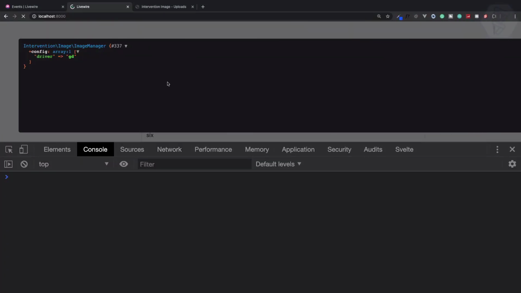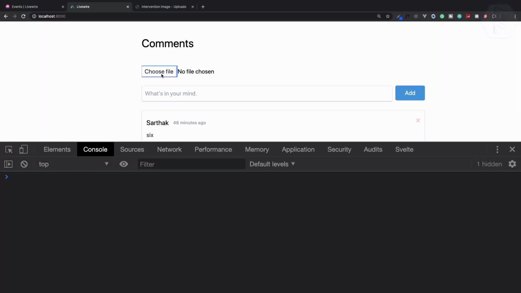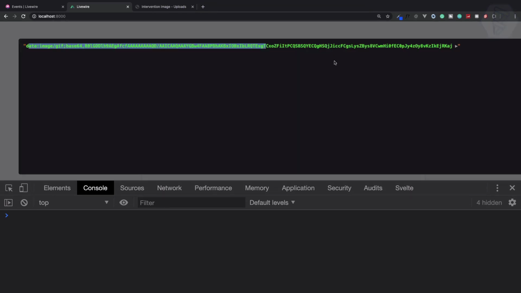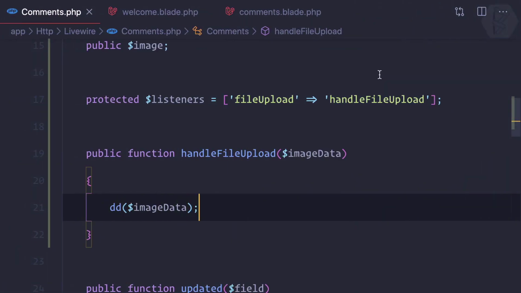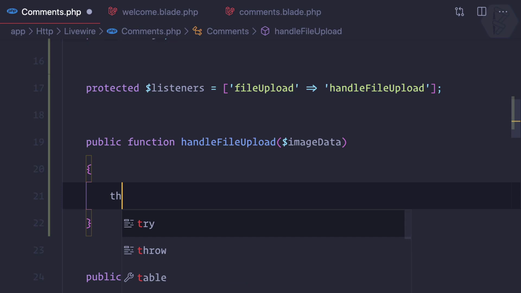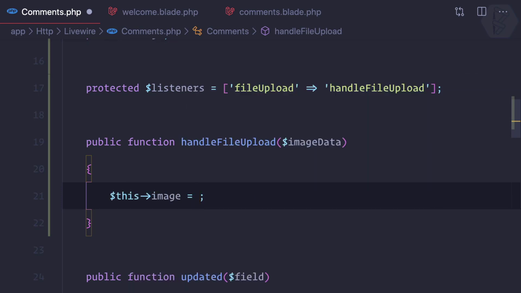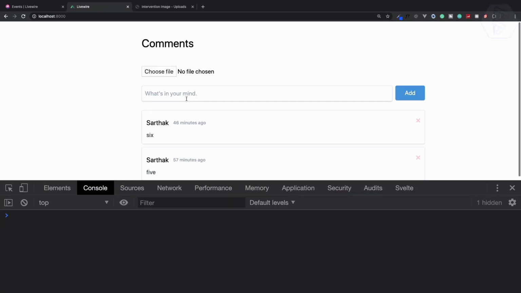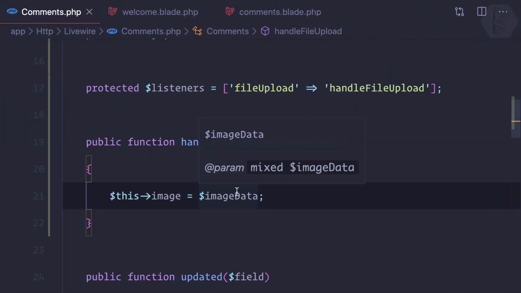Now let's try once more. So we have this, and this time you can see with some waiting we are getting this base64, and this we can use. Now we have this image and we can set the image. So this image is equal to image data that we have done here. Reload the page, and now I'm not having any dd dump.